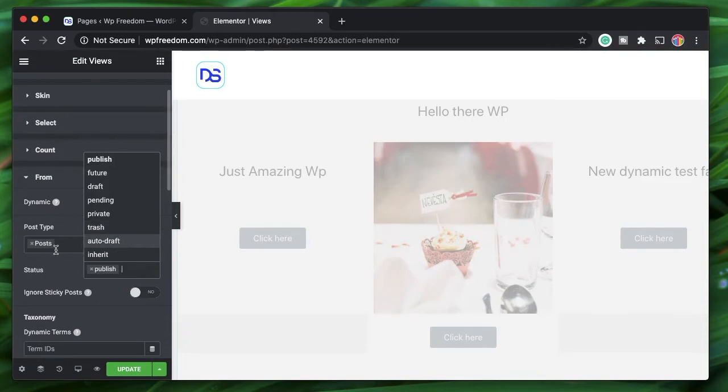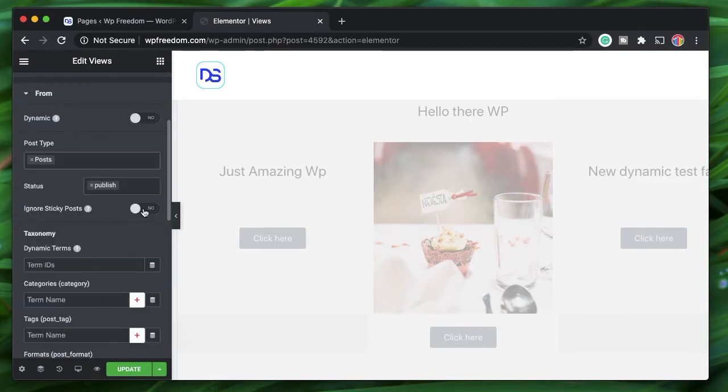That's really handy. You can ignore sticky posts. Sticky posts is a native WordPress feature, so you can ignore them in this. That's an option added.